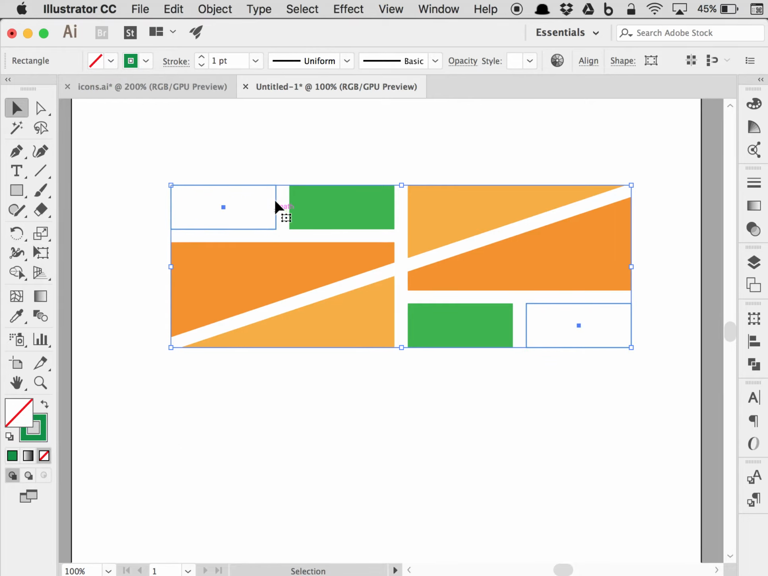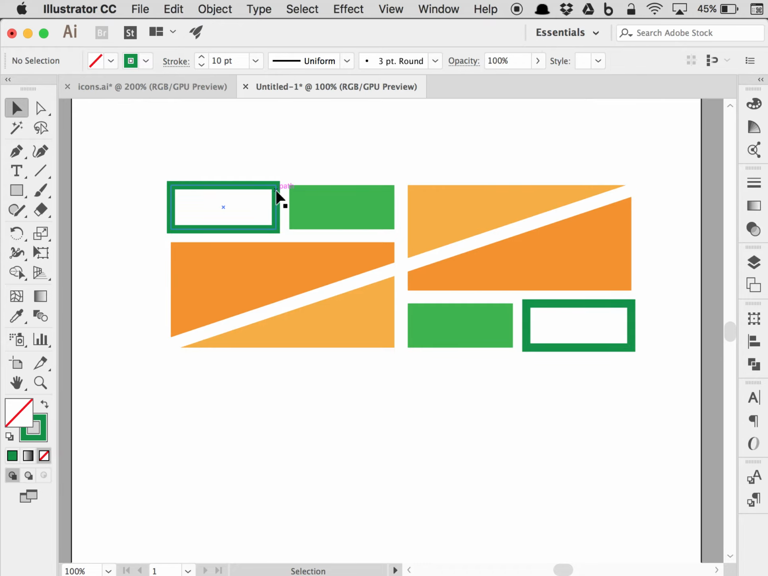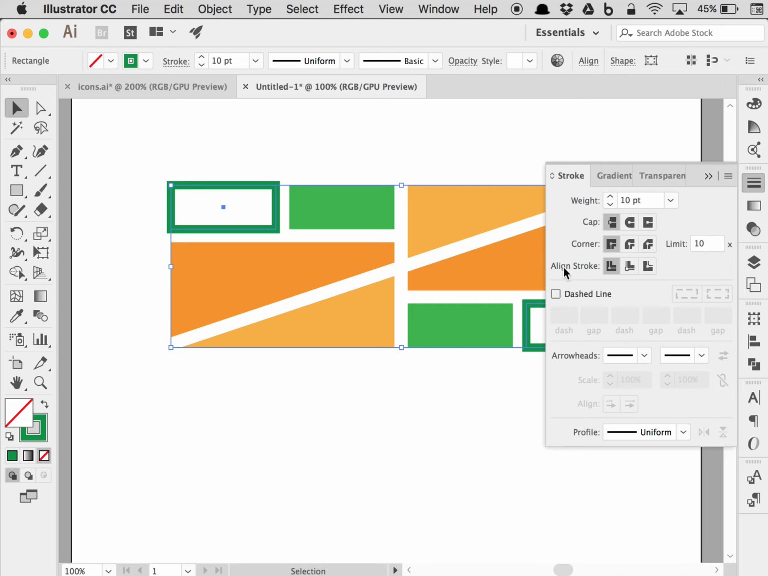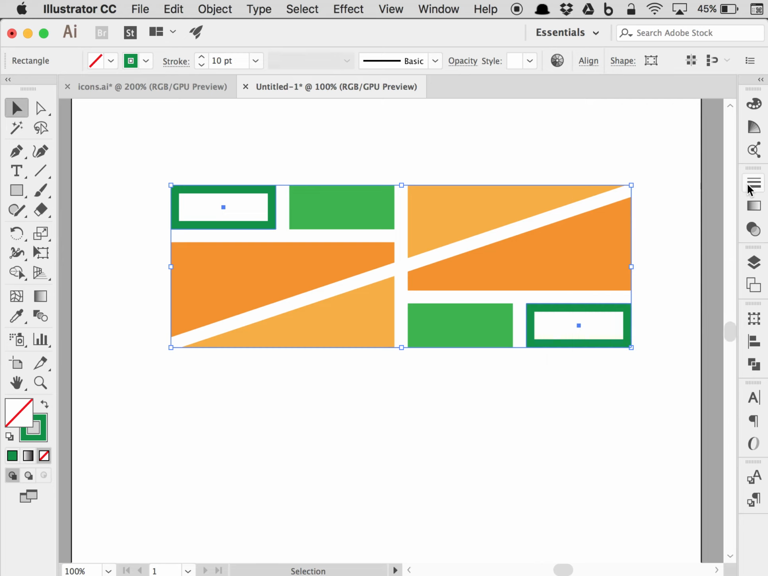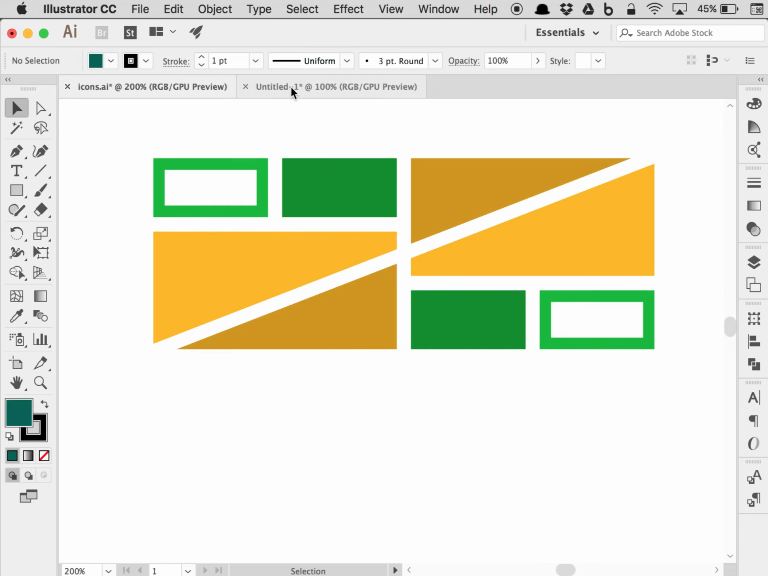shortcut for that. Now the stroke is really thin, so I'm going to bump that up so it's nice and thick. Now the problem that you'll notice is that the stroke is centered on the path, so it sticks out outside of here. The last thing I'm going to show you, if we select both of these, we have options over in the stroke palette where it says align stroke. The default is that the stroke is aligned to the center. We have another option that says align stroke to inside, and that puts the stroke inside of the bounds of the path. And now we have something close to what our example was.